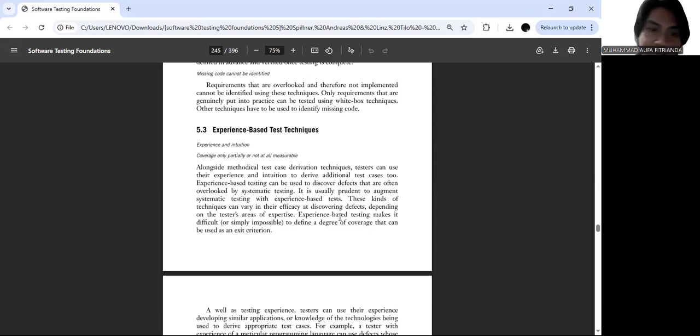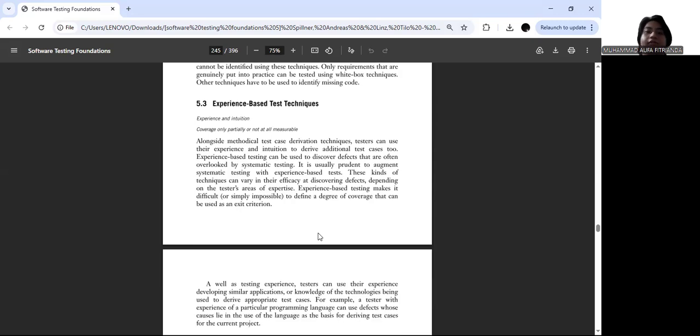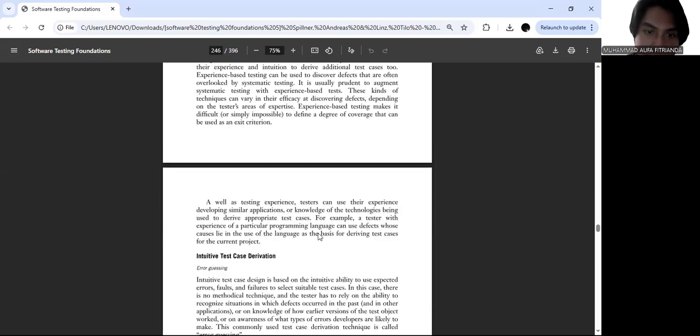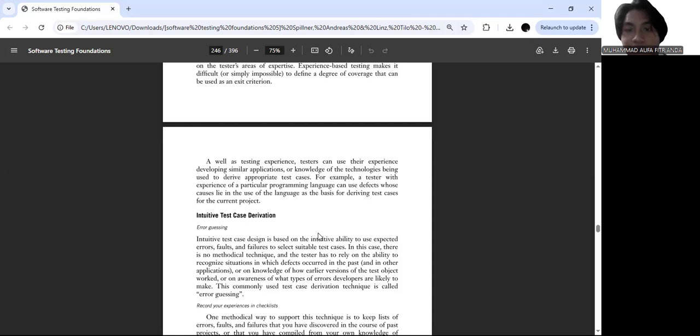Experience-based testing makes it difficult or simply impossible to define a degree of coverage that can be used as a consideration. Okay. As well as testing experience, a tester can use their experience developing a similar application or knowledge of the technologies being used to derive appropriate test cases. For example, a tester with experience of a particular programming language can use defects whose causes lie in the use of the language as a basis for deriving test cases for the current project.